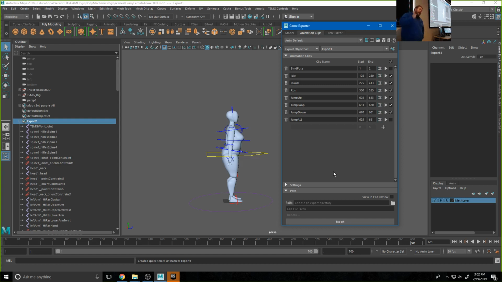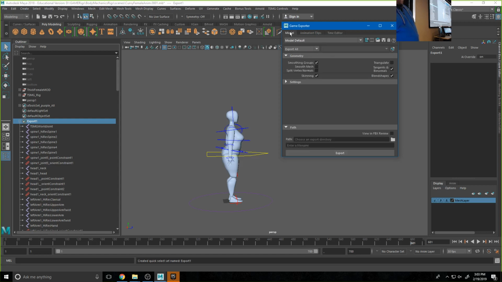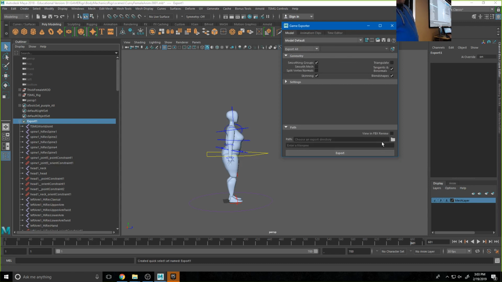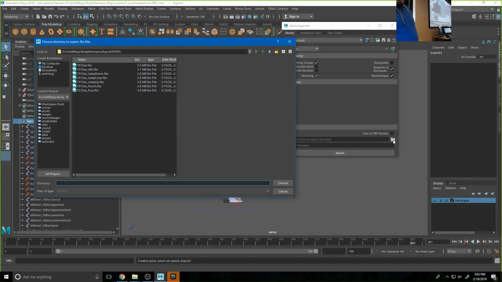So I always like to set up a structure in here and then go ahead and save everything. That way I have it all saved. So I've set up my export layers. I'm going to go to the Model tab, which is right next to it. The 2 we're going to be exporting from are this Model tab and this Animation Clips tab. So I'll go to Model first, and I'm just going to create an export folder somewhere.